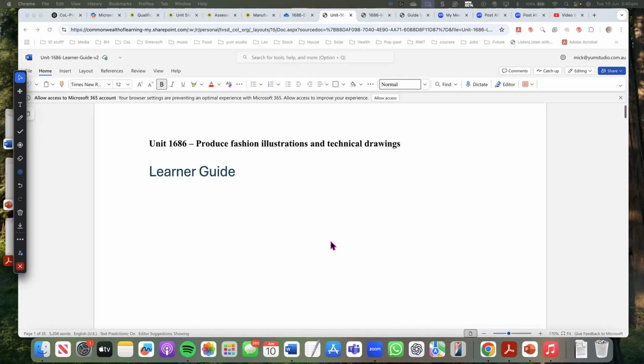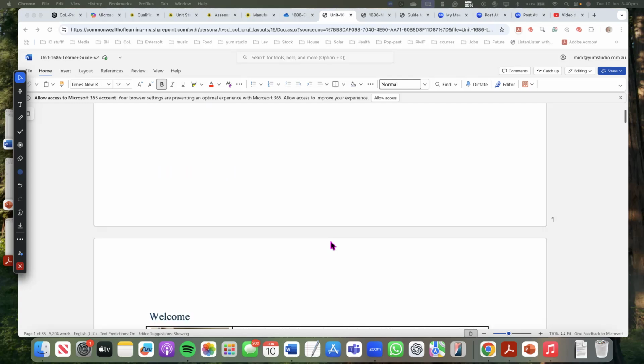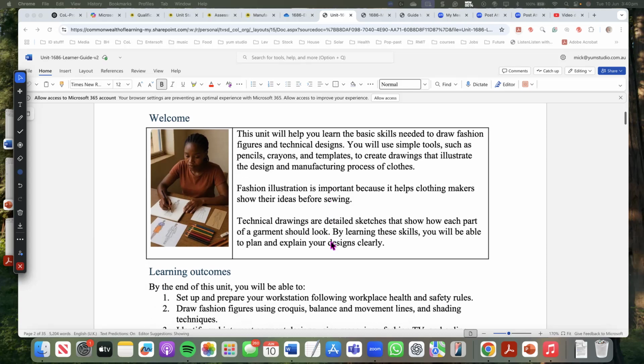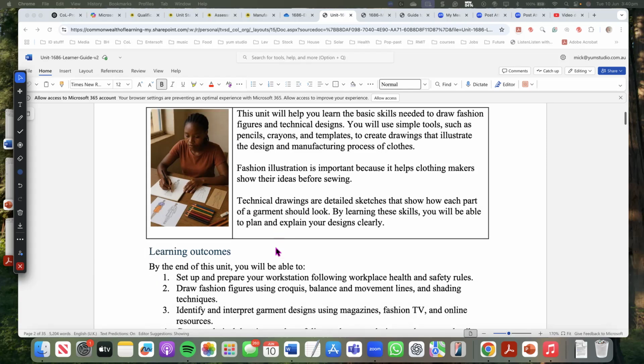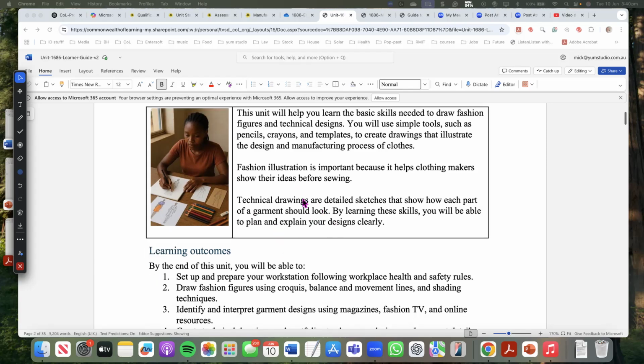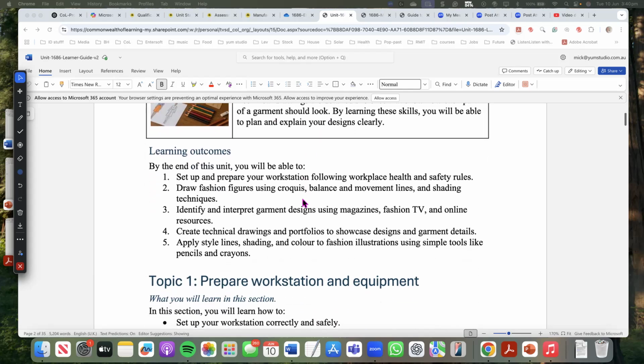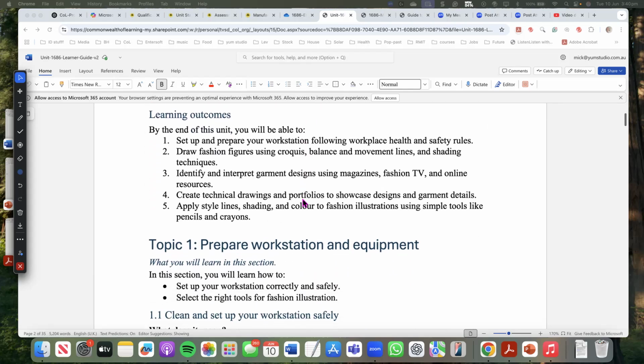All right, I put the second version up, the second draft I had. So this might make a bit more sense. So I put a welcome in at the start. This is an AI generated image. I got AI to write this for me. Learning outcomes for the whole unit, AI helped me with that.